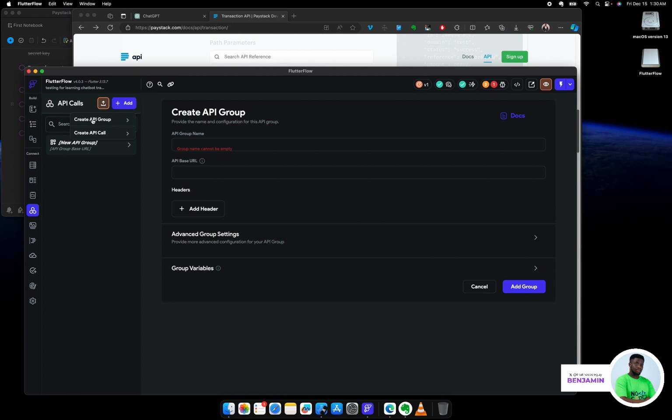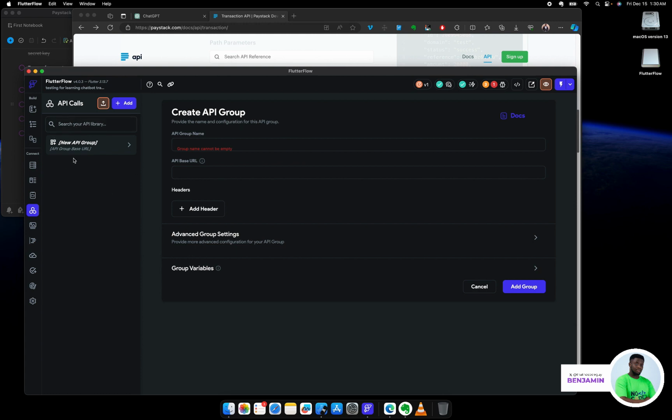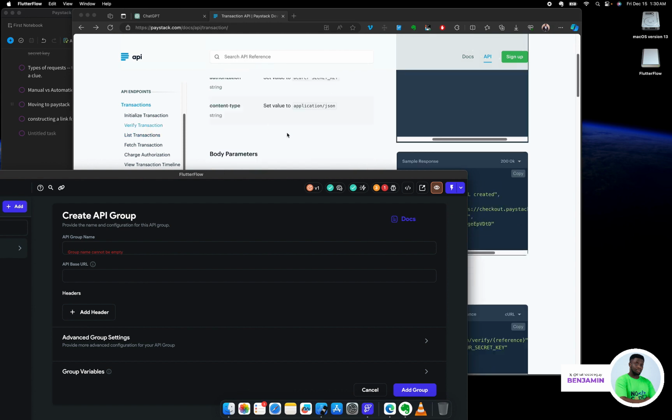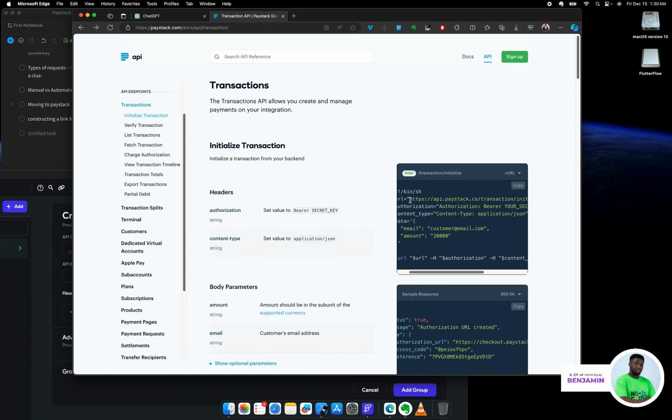So Flutterflow has already given an opportunity to create an API group where you can just add a group and group all your API calls inside that group. All the API calls are similar, right? And this is where we can group all our Paystack API calls in. Now, quickly, let's look at this particular URL here.